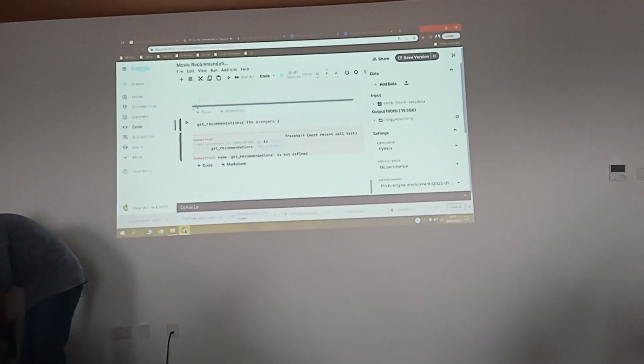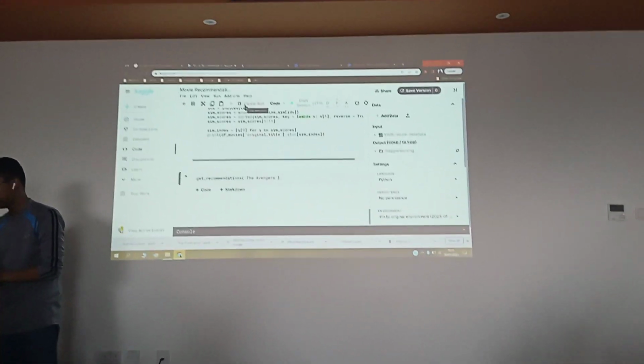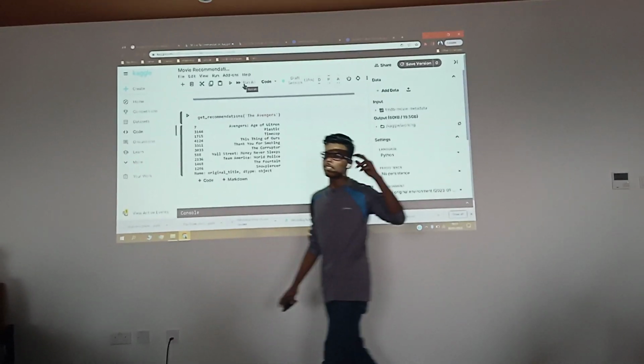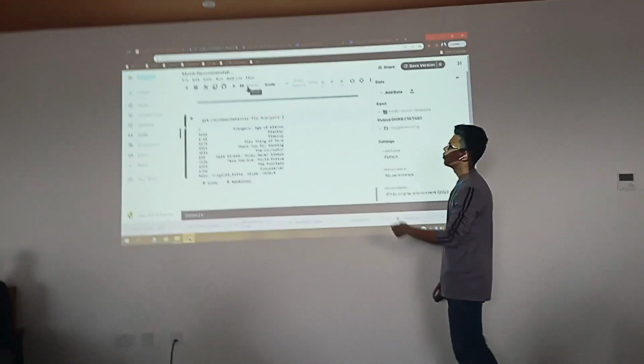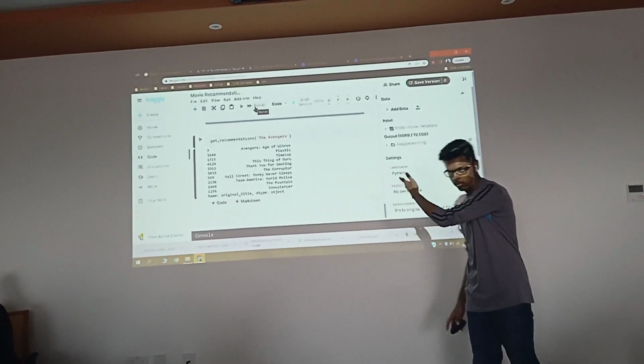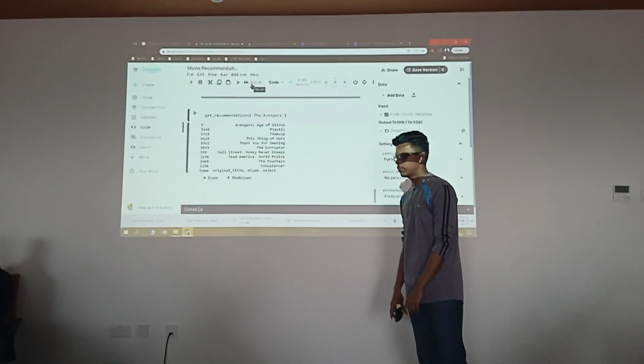That's all the code, and the system has taken a look at the entire list and provided possible recommendations such as Avengers: Age of Ultron, and so on. We can come back to the start of the code.